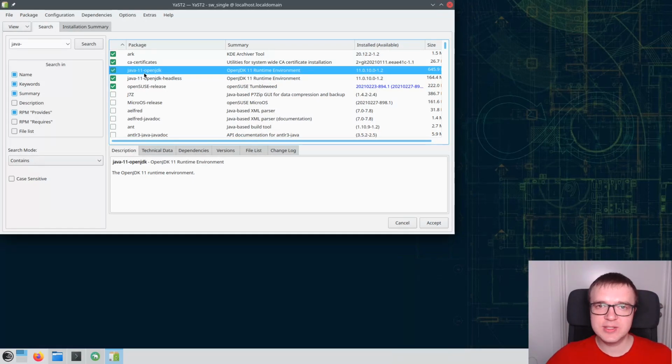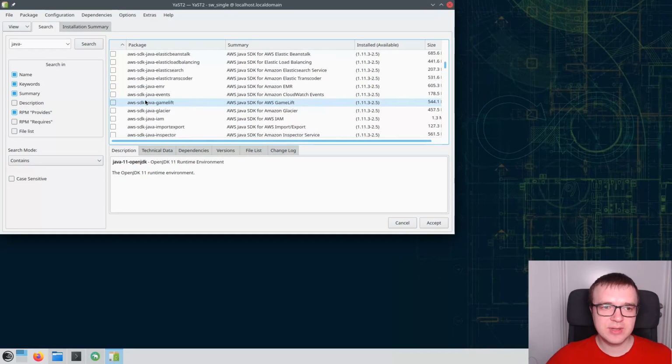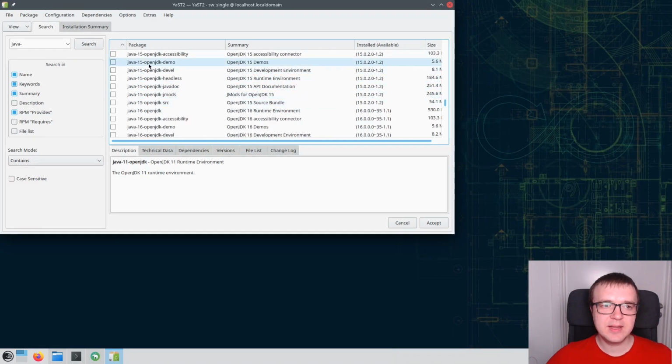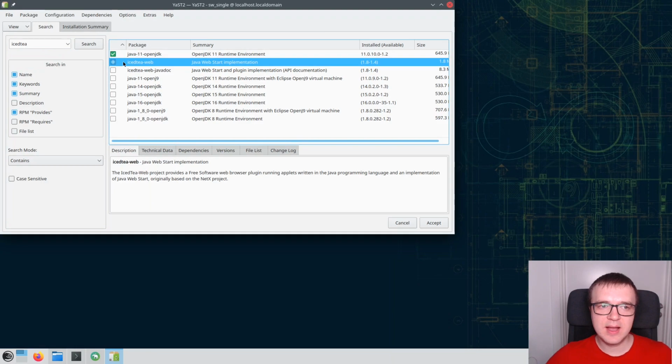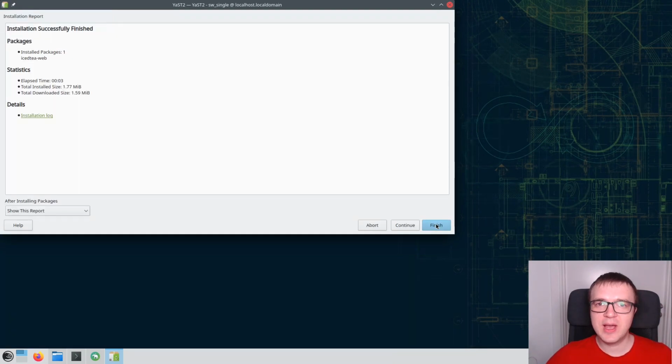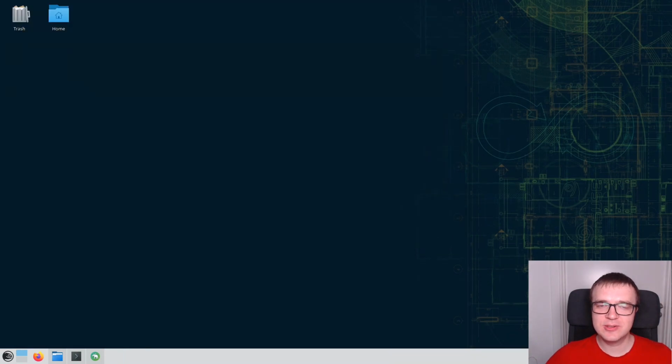If you need a more recent version of Java, you can scroll down here and install other versions of Java. However, to run some web applications, you also need to install the Java plugin. To do that, you need to search for the package and install the web plugin. So now you have a complete set of Java tools to run Java applications.